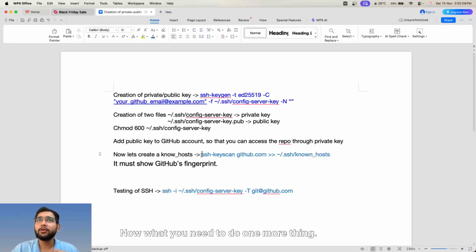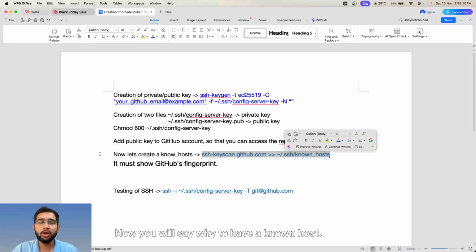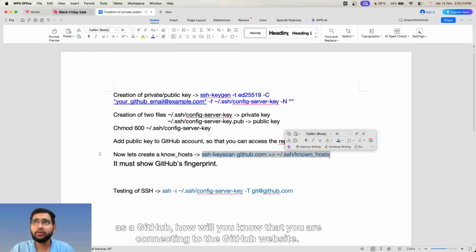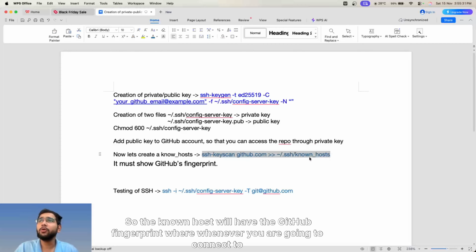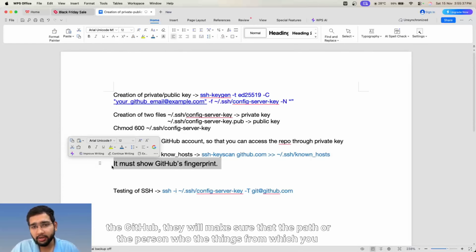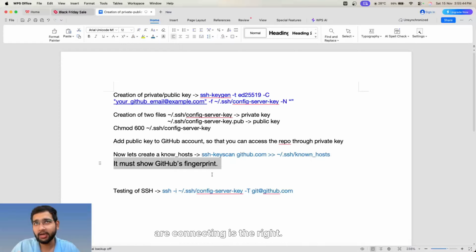Now you need to have the known host. You will ask why have a known host? Let's say there is some type of attack where they mimic GitHub, how will you know that you are connecting to the real GitHub? The known host will have the GitHub fingerprint, so whenever you connect to GitHub, it will make sure that the server you are connecting to is the right one.